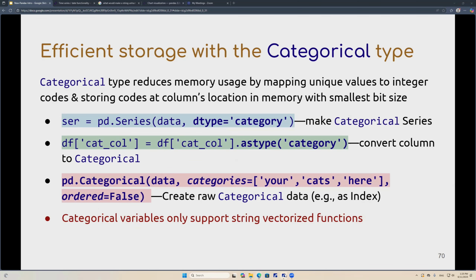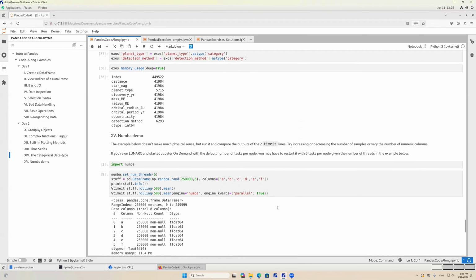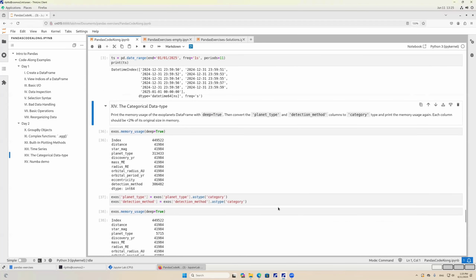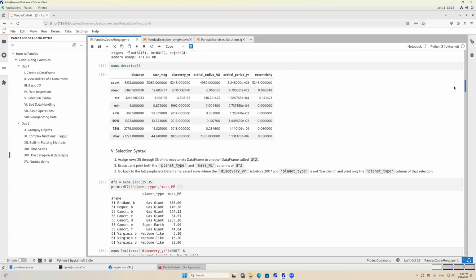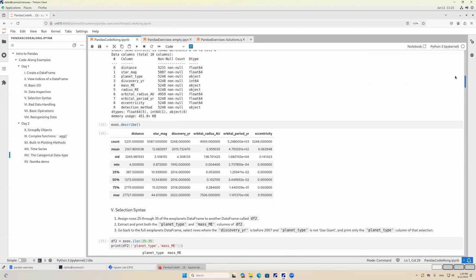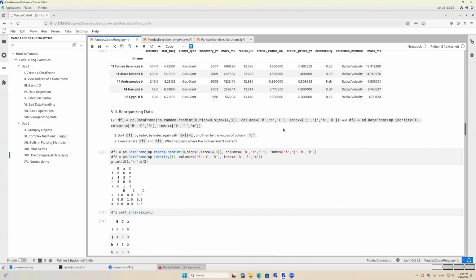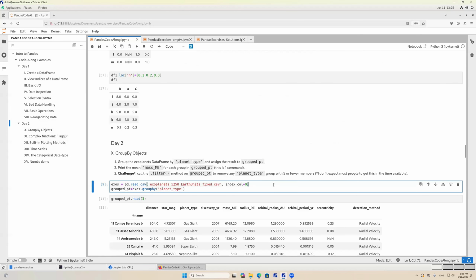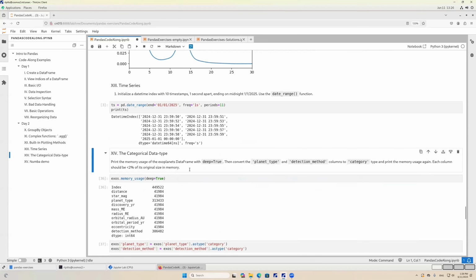And I will show you, since the example is already included in this code block. So I want to take you back to the exoplanets data frame. I'm going to have to reload this because I had to reopen it. Where was it? Should be here. So then, categorical data type.